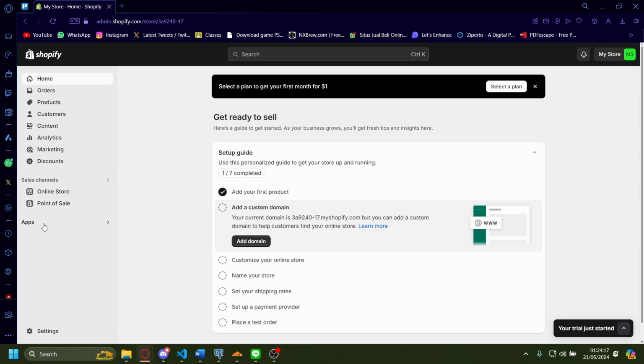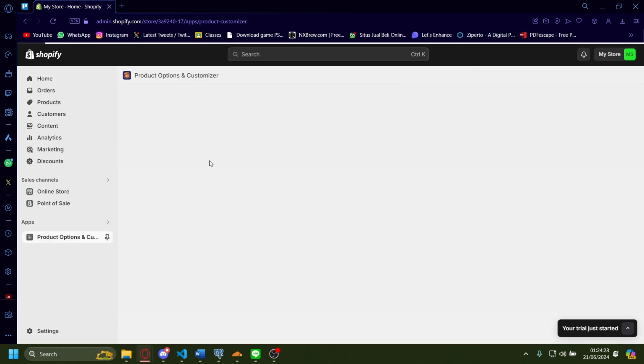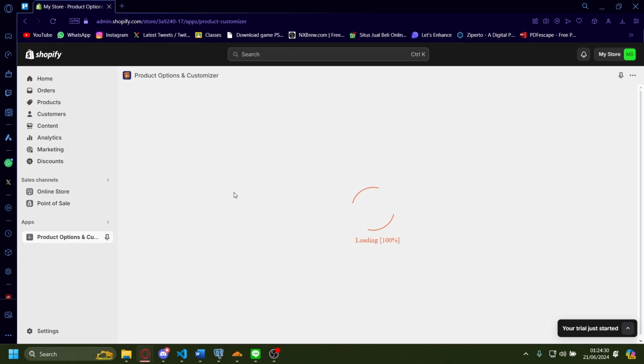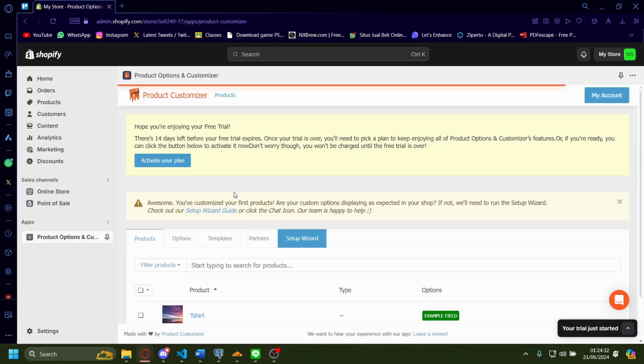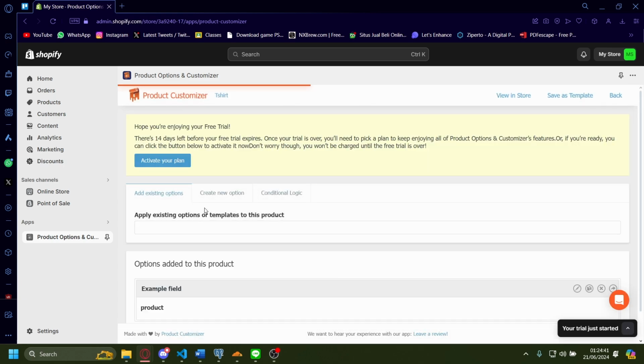The first thing you want to do is go to apps and install this right here, Product Options and Customizer. I already have it installed, so let's just open it. Once you're here, you'll want to pick the product you want to add a custom text field to. In my case, it'll be the t-shirt, so I'll just click this.